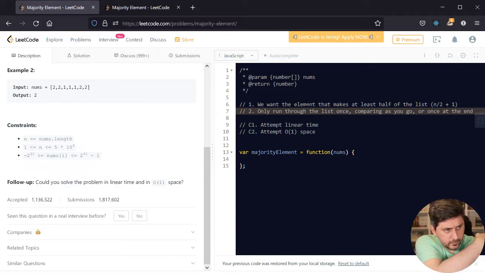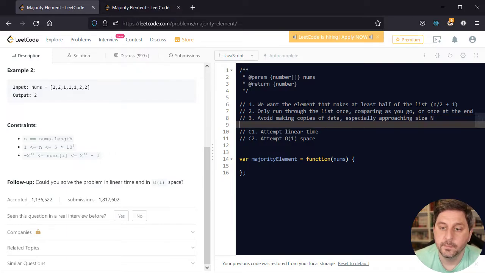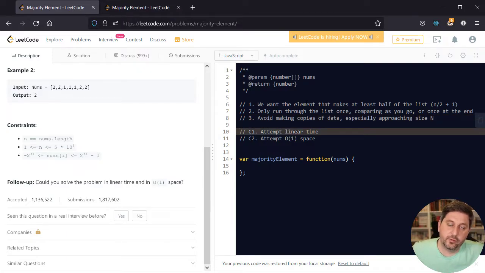And then we also don't just want to copy. We want to try to avoid making large copies. Avoid making copies of data, especially approaching size n. And there's different solutions to this. They're going to have different trade-offs about the space or the time it takes to go through the list.